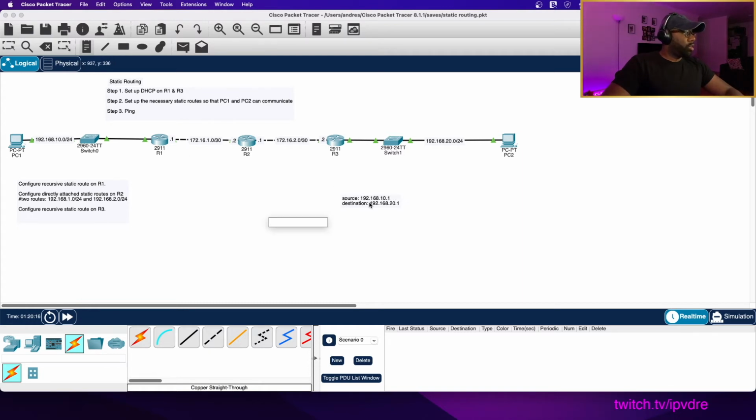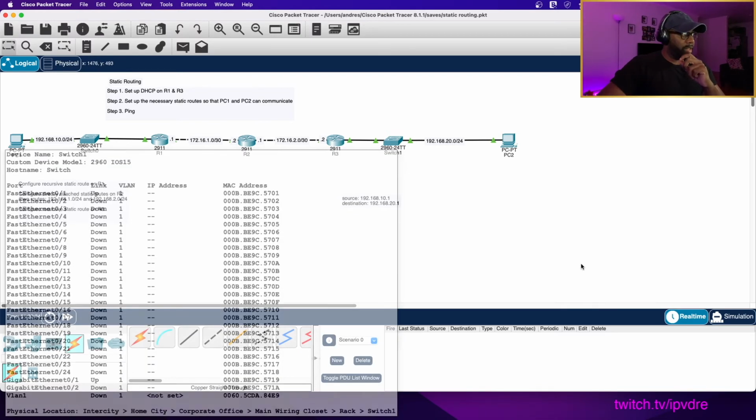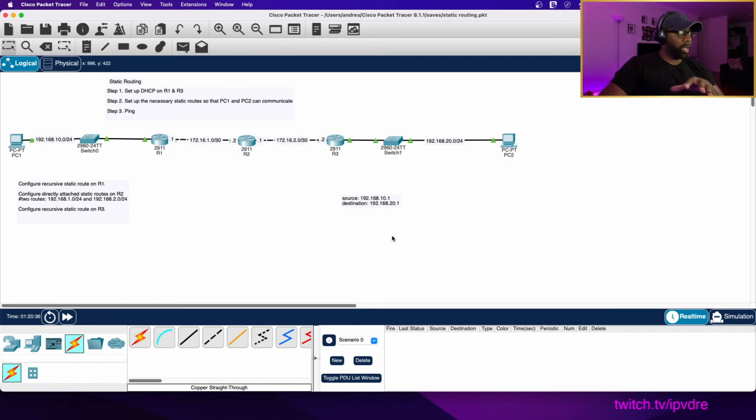This router here knows how to get to this network, but now on its way back, the source and destination need to be flipped, which means that when this host replies, the source and destination are going to be flipped. So the destination is going to be 192.168.10.1 and the source is going to be 192.168.20.1. It's going to hit this router.